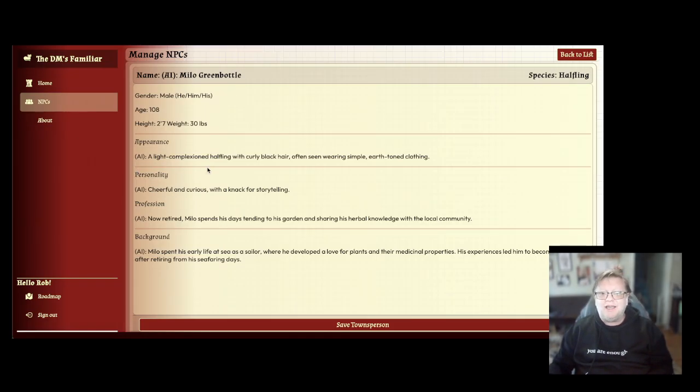He's got a light complexion. He's a halfling. He's got curly black hair, and he's usually wearing simple earth tone clothing. He's cheerfully curious, loves to tell stories. He's now retired, but he spends his days tending to his garden and sharing his herbal knowledge with the local community. And he spent his early life at sea, and so on and so forth. I don't need to read that whole screen to y'all. And there we go. And now we can save that guy.